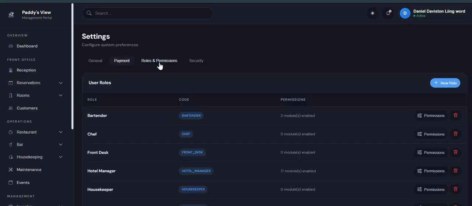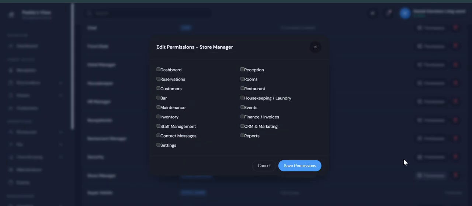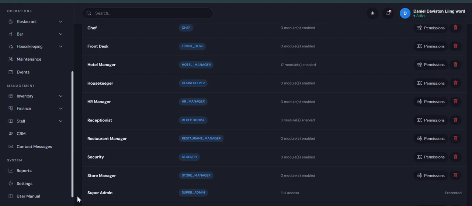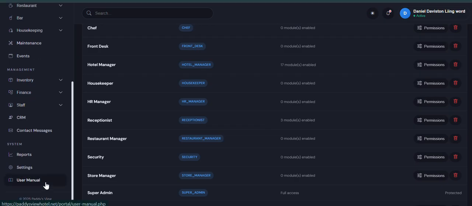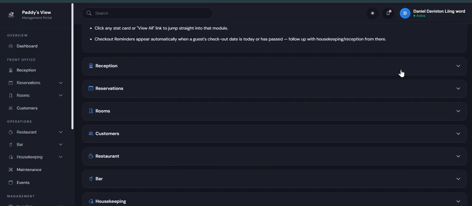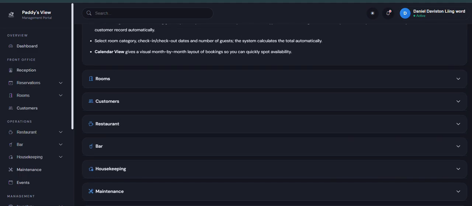We have roles and permissions. Here, when you add a staff, you only come here to permissions. As a store manager, you check the features you want the store manager to have access to. Then they can gain access to it from there. Aside from that, we now have the user manual. The user manual guides them throughout the whole system on how they should manage the system bit by bit, page by page and section by section.